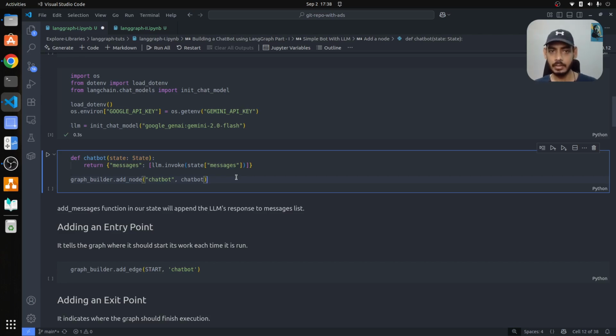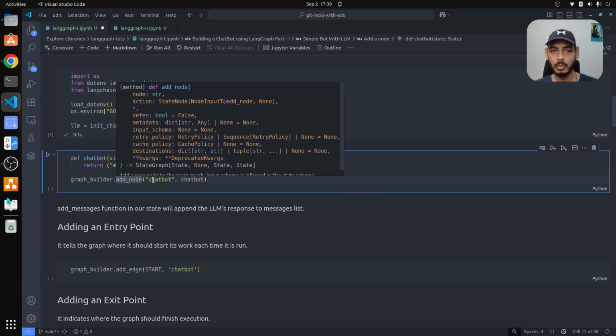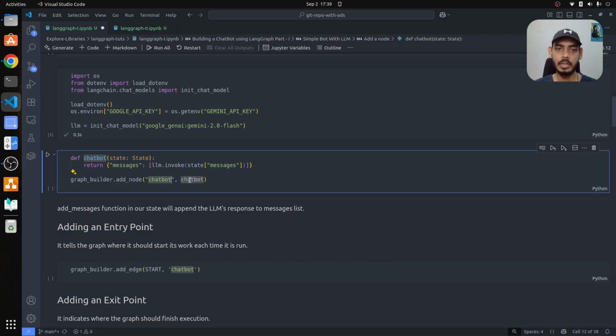A node is nothing but, in this case, we want to add the LLM first. So this is how you declare a function which takes the current state of your graph, and from whatever state is present, you get the messages, and that will be the input that you are sending to the LLM. This is how you get the response, and this is your chatbot function. So you create a node on top of the graph builder, which we created earlier, with the help of add_node. You give the name of the node as chatbot, and you call the function chatbot.